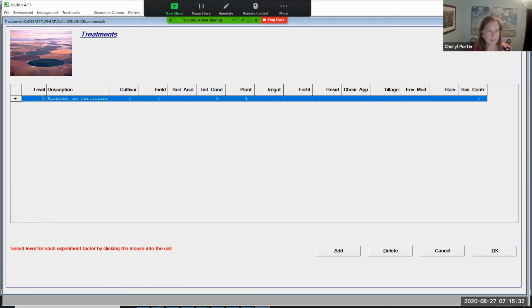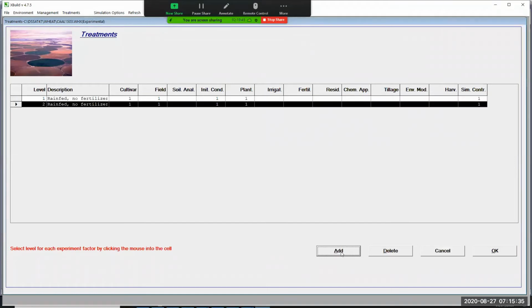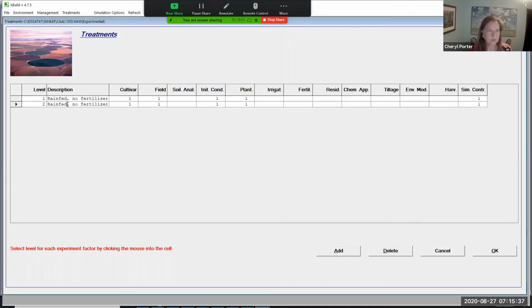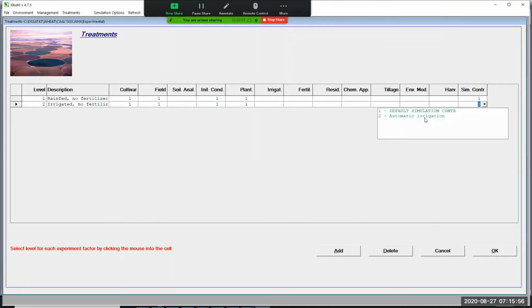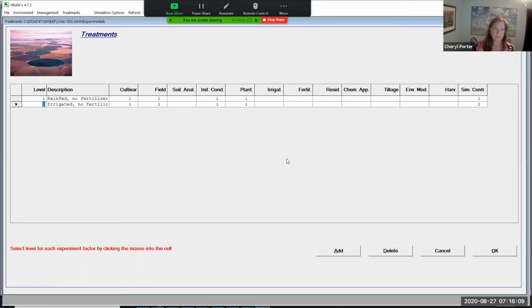Okay, and I'm going to add a second treatment. Добавляем второй опыт. And this one's going to be irrigated with no fertilizer. Здесь у нас будет уже орошаемое, без удобрений. And so I need to select that second simulation control that we added, the automatic irrigation. И здесь мне нужно будет изменить уровень контроля или управления моделью на второй. Помните, первый у нас был по умолчанию, а второй был с автоматическим орошением. Okay, so we're not quite done yet.